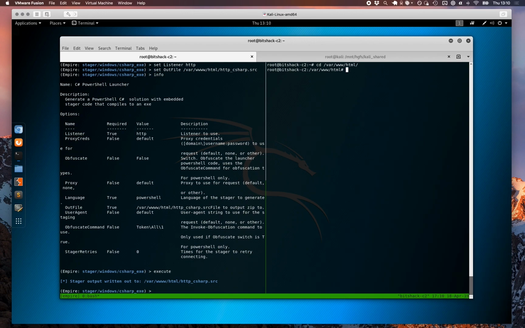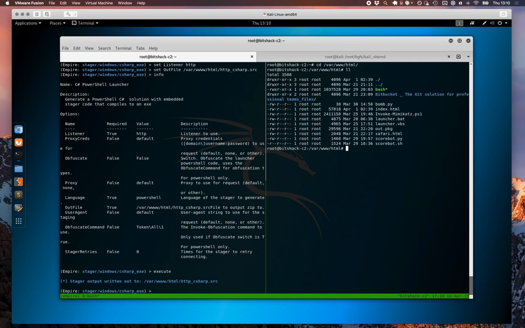And this is a pretty common directory on web servers. This is typically where you'll keep your web files, things that are served by your web server. And so you'll see in here that I've got a bunch of other stagers already. I've got a VBS, a .bat, and some other fun things. Unfortunately, I don't see that file that we just created.